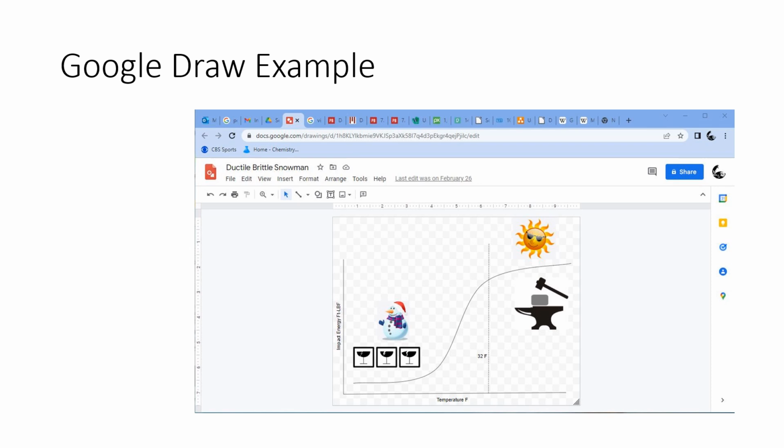So this would be an example of a Google drawing that I did a while back. I was explaining the ductile to brittle transition temperature on steels, but you can see I put this together, and this is what the interface looks like. And you just open it up in your browser. You don't have to get special software. So if you're running Google Chrome or Firefox, you just open it up in that browser and go from there.